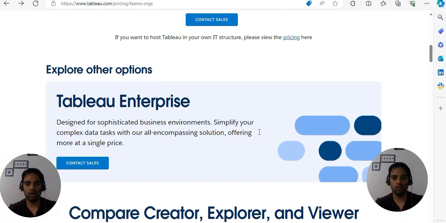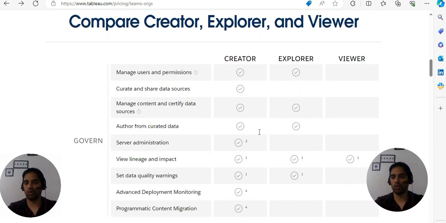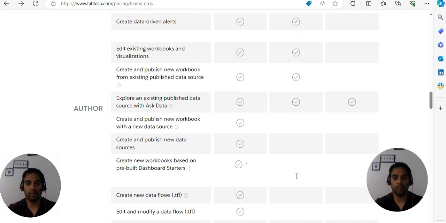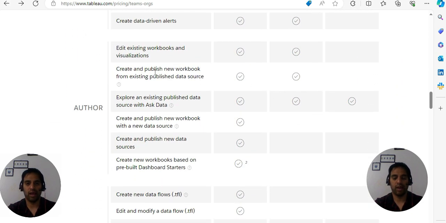And if I just scroll down below, you will see what all things you can do with Creator, Explorer, and Viewer. Obviously, you will have the maximum number of privileges given to Creator, while Explorer can create reports, only create and publish new workbooks from existing published data sources, and edit existing ones from published, not with desktop.